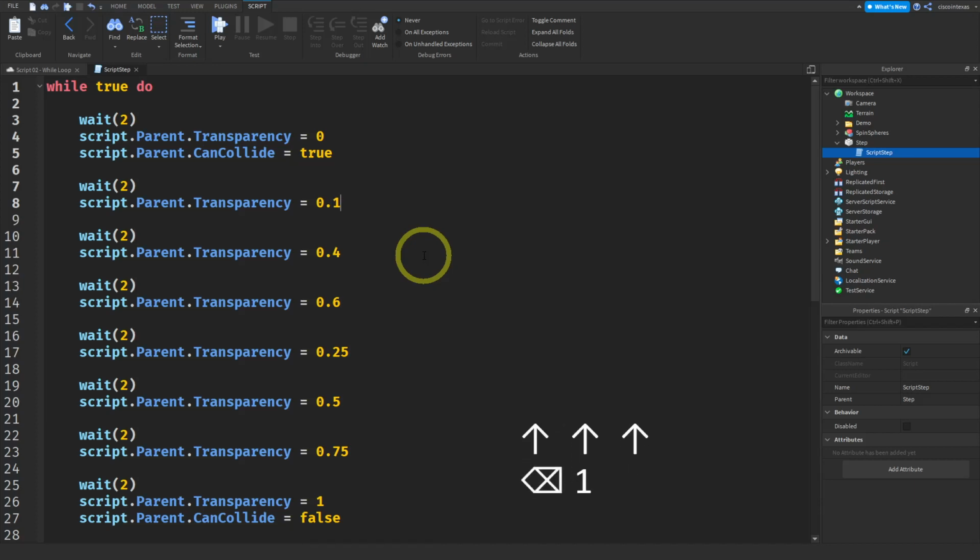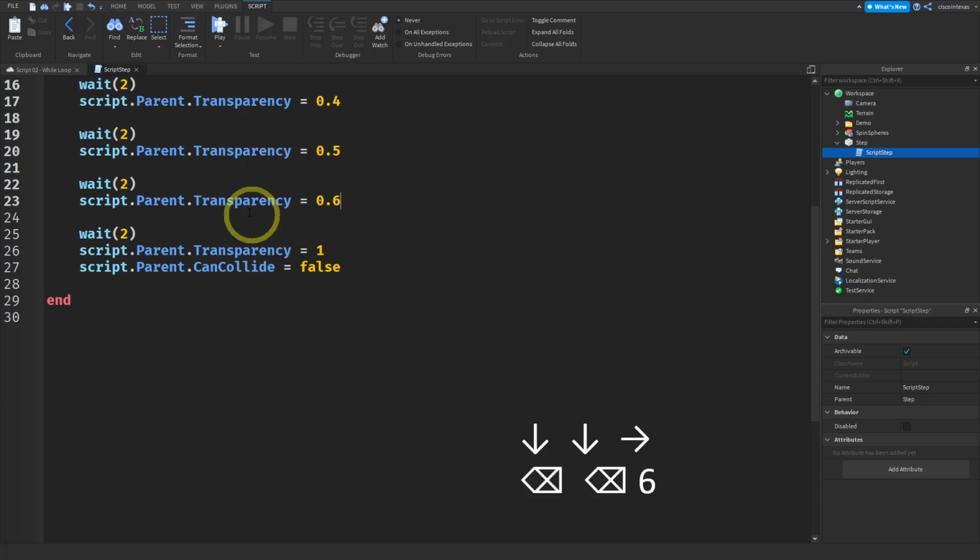So let's say 0.1, 0.2, and I'll add a few more. 0.3, 0.4, 0.5, 0.6, and let's add a few more so I can get all the way back to 1. So let's add a few more of these.